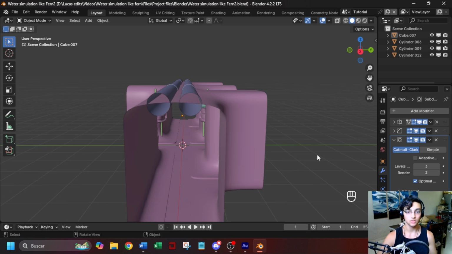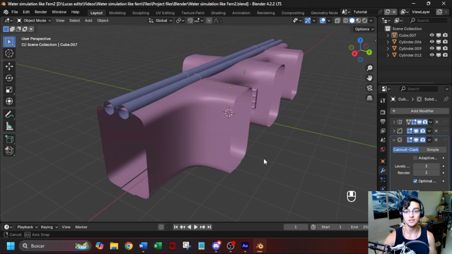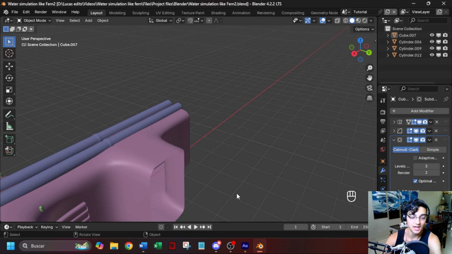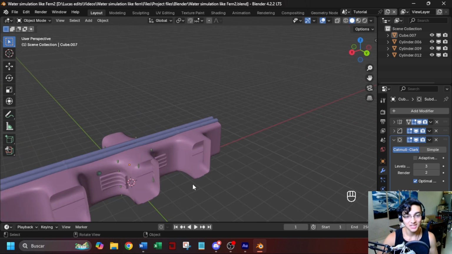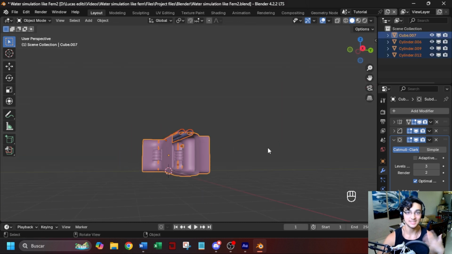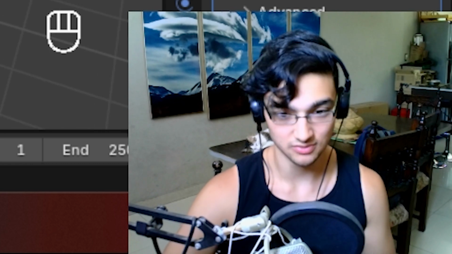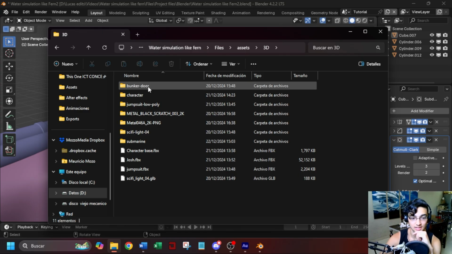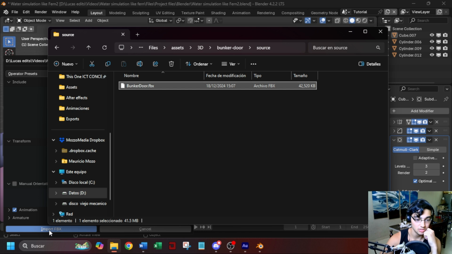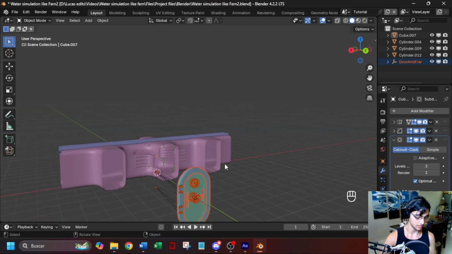So now let's work on the door right here, and I'm not going to model the door just because there's already a free model of the door, so I'm not going to waste my time doing this. I mean, there wasn't a free version of all of this and exactly all of this, but there was a version for the door, so that's what I'm going to do. So go to the assets that I left in the description and go here to bunker door, source, and bunker door FBX, and just drag and drop here, and we will have something like this.